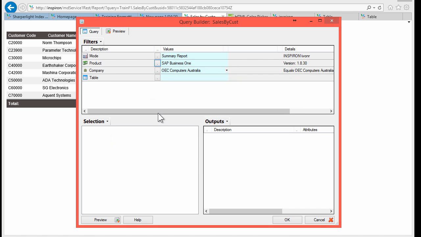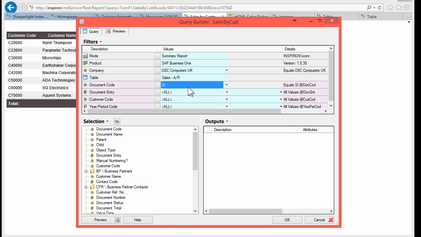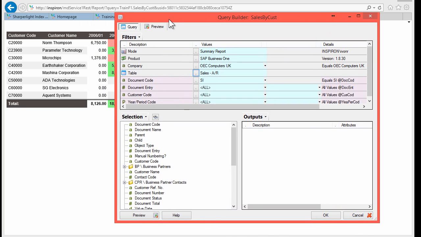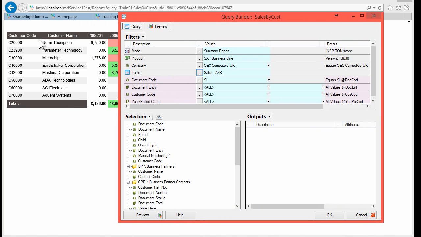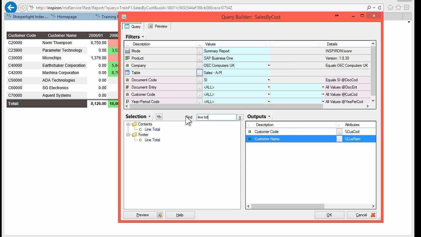I'm using SAP Business One again, and I'm setting my company to UK, and I've chosen the sales table from this particular system. Okay, so the first columns I'd like to get are the customer code and name, so I'm going to do a search for customer, and here we have the code, the name, and then I'd like to get the line total.